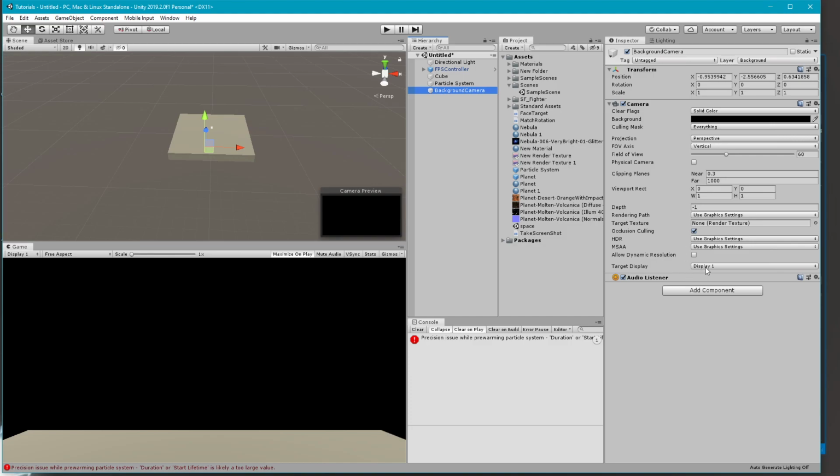I'll double check that in a second, but the next thing we want to do is probably get rid of the audio listener since we have one on the first person controller, and then you want to find the culling mask, which is here, and select nothing and then select background. So now this camera is going to only be responsible for things that are on the background layer.